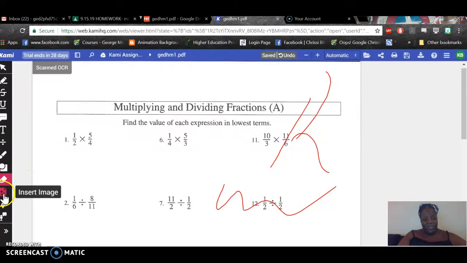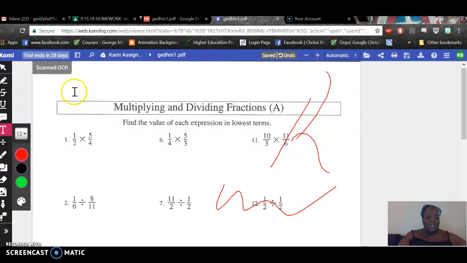If you want to insert pictures and so forth, that's fine. The text-to-speech will read it to you, but you don't really need that feature for right now. And also, let's see, if you wanted to type something, which I strongly encourage you to type your name on it, there you go, okay?